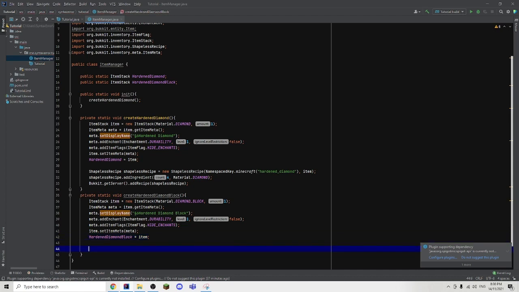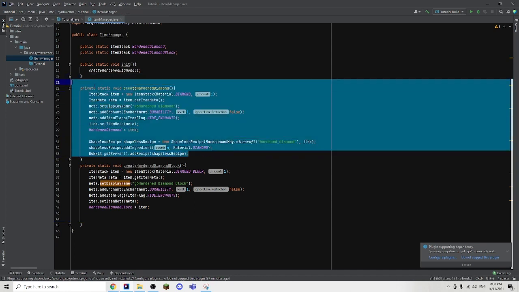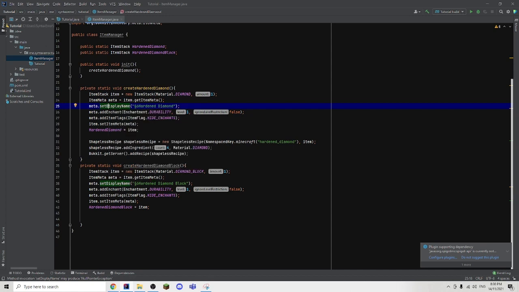Now we can actually move on with our shaped recipe this time. However, this one will be different because it's a shaped recipe. There is a shape, so the order does matter, but it can be symmetrical. Then we are also going to be adding a custom item, which in this case would be our hardened diamond, as one of our ingredients. So it's going to be slightly different than just doing Material.something.